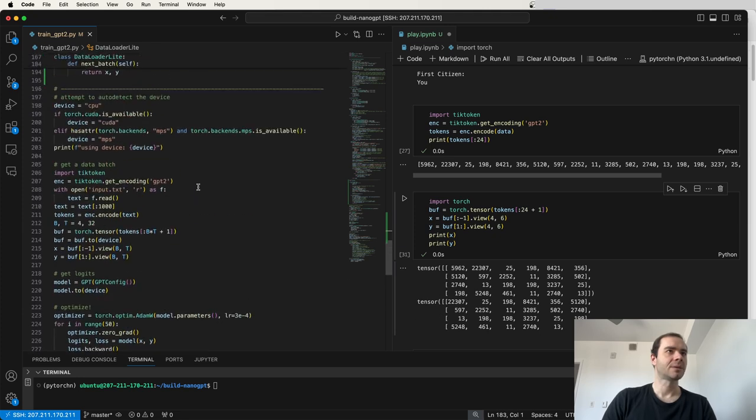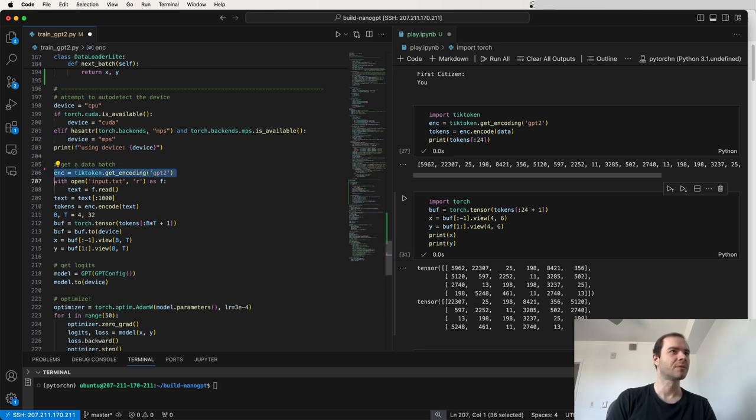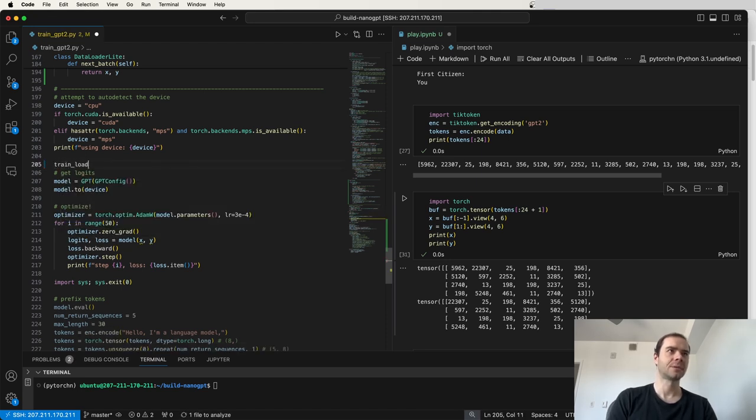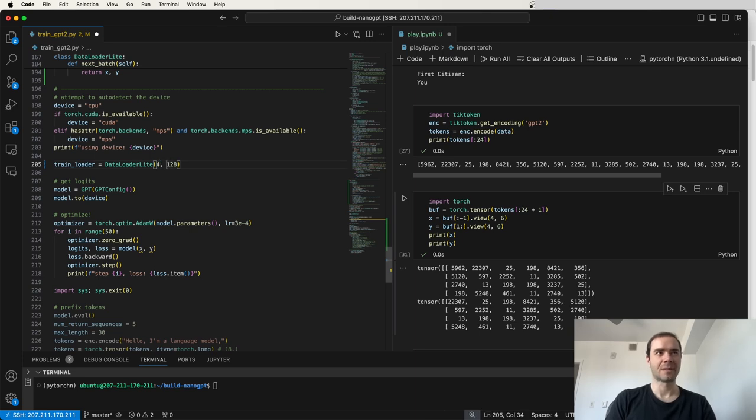And now we'd like to come back around here, and we'd like to actually use our data loader. So the import tiktoken has moved up, and actually all of this is now useless. So instead we just want a train loader for the training data, and we want to use the same hyperparameters for B and T.